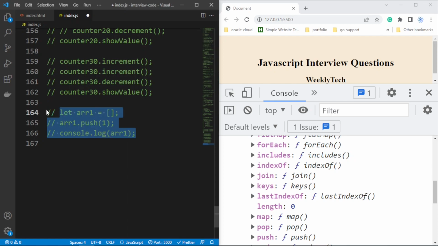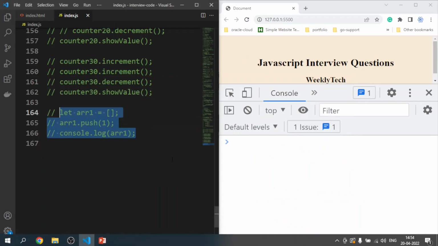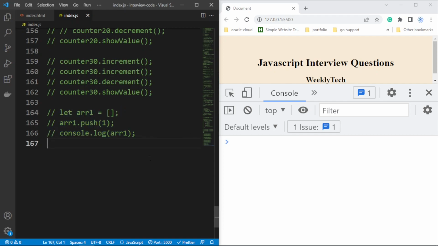Let me comment this out and move on to our next question: what are callbacks? A callback is a function that will be executed after another function is executed. In JavaScript, functions are treated as first class citizens. They can be used as an argument of another function, can be returned by another function, and can be used as a property of an object. So functions that are used as an argument to another function are called callback functions.